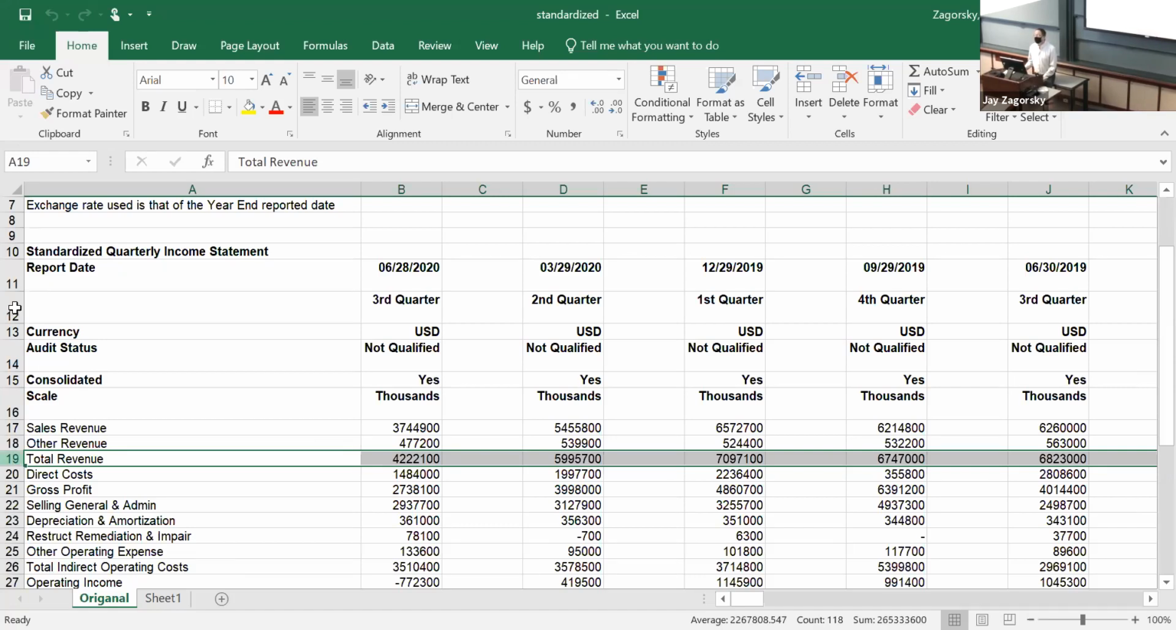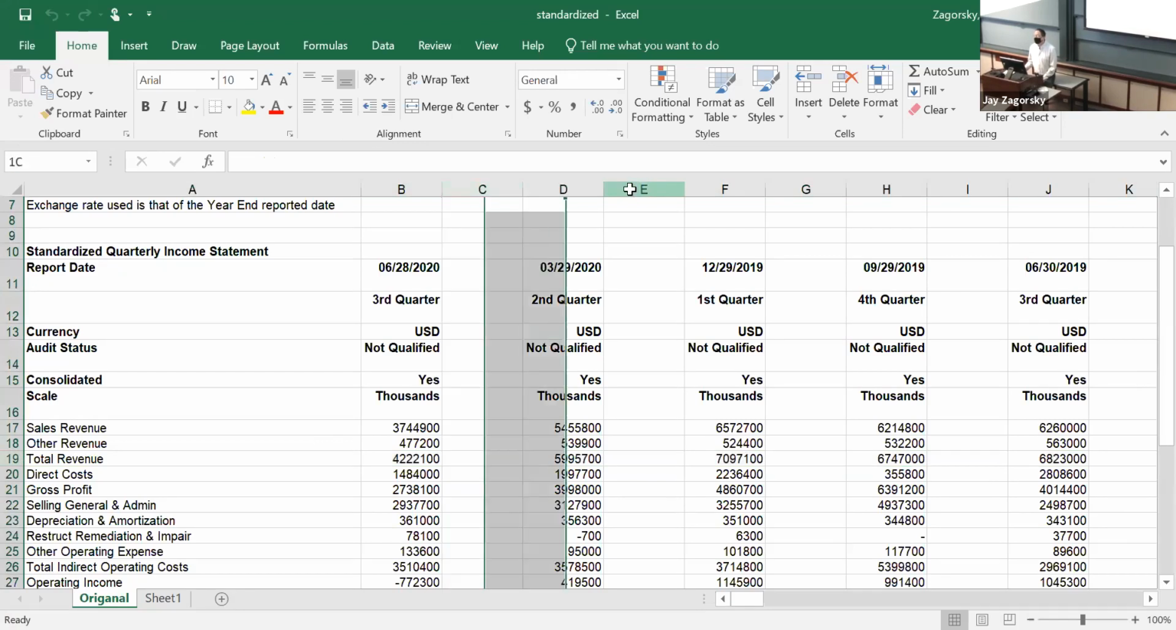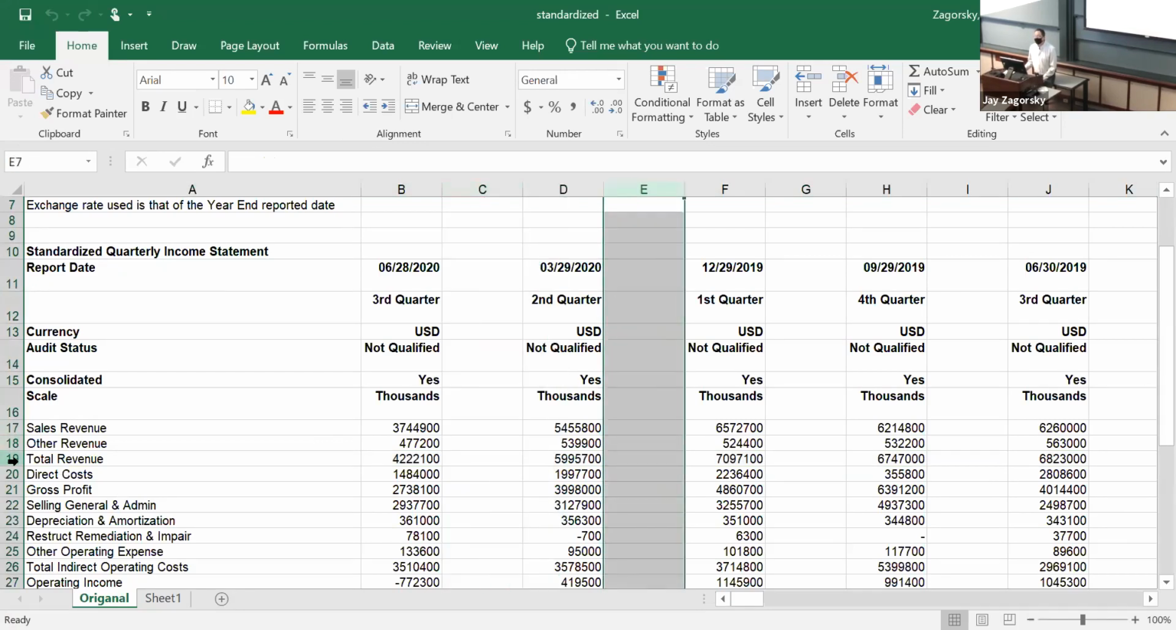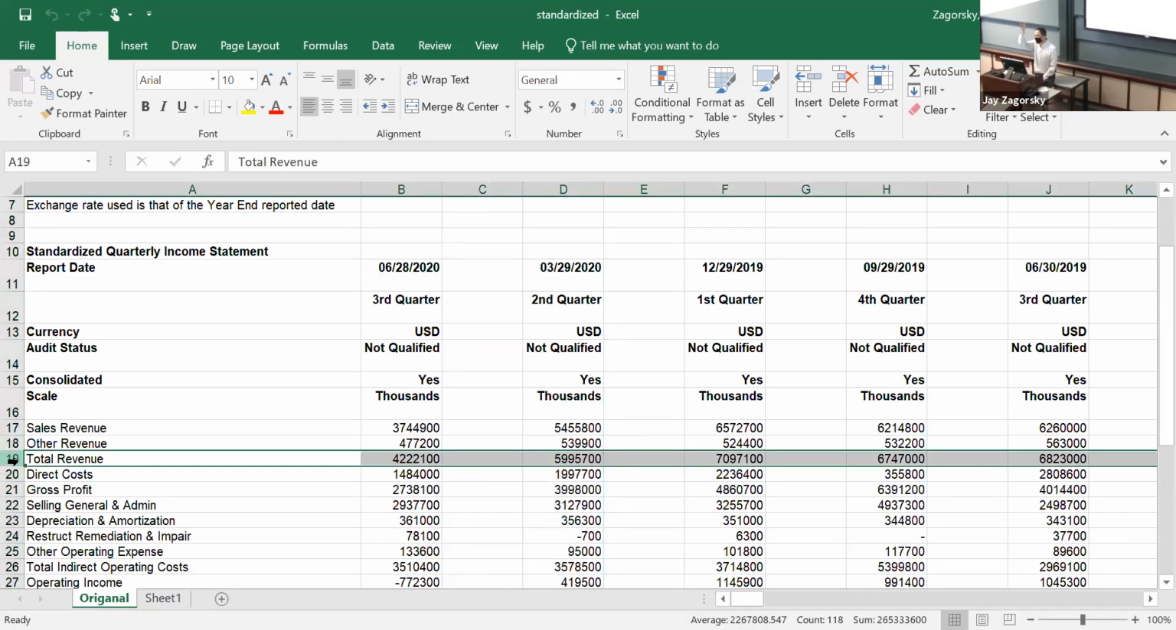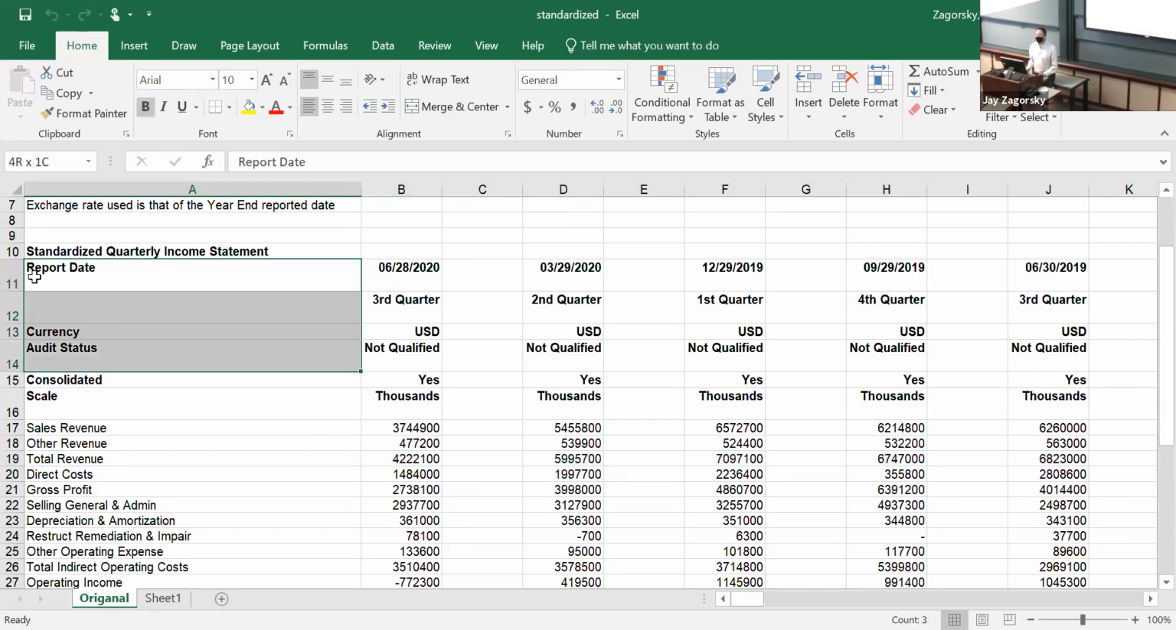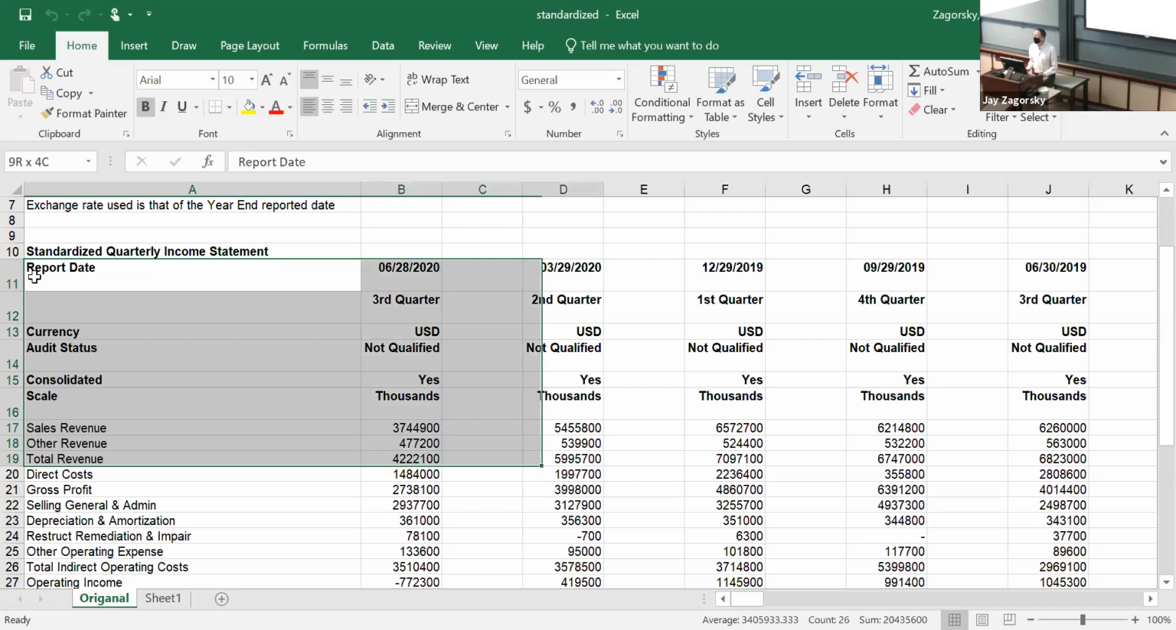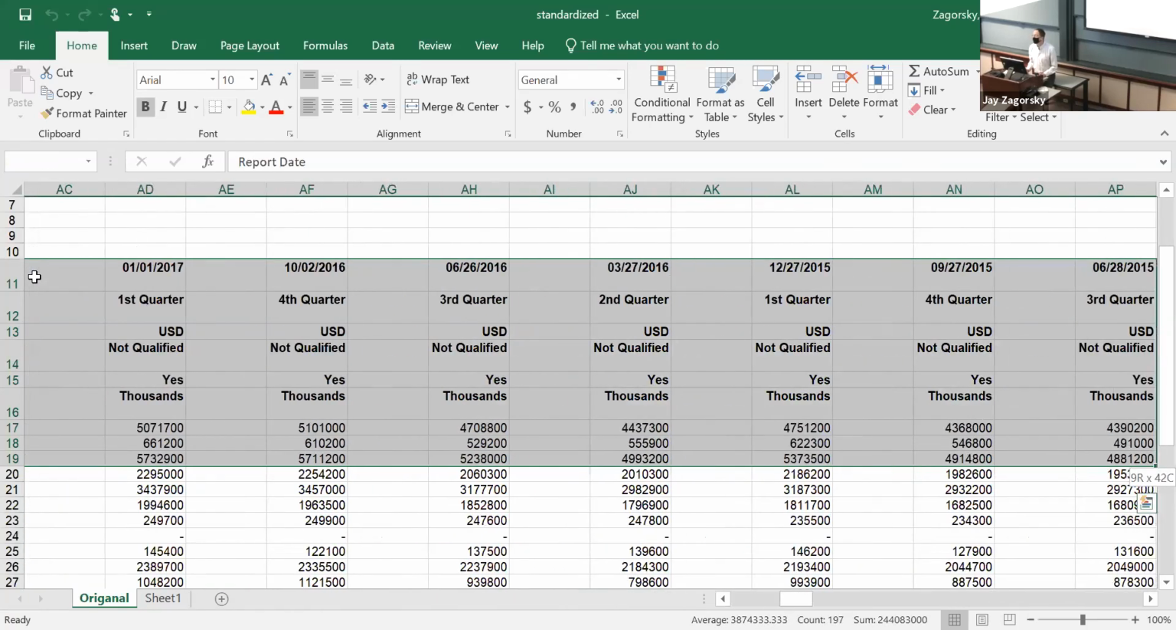A couple of problems. We got blank columns. And the total revenue goes horizontally instead of vertically. So what am I going to do? Did you open up a new sheet? You open up a new sheet by picking a little plus sign. I'm going to take report date down to total revenue. And then I'm going to slide my cursor all the way to the right and highlight the whole area back to 1991.